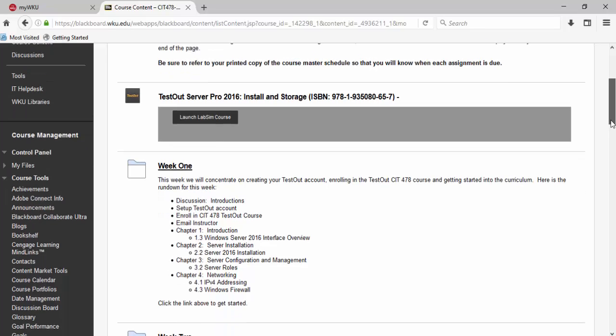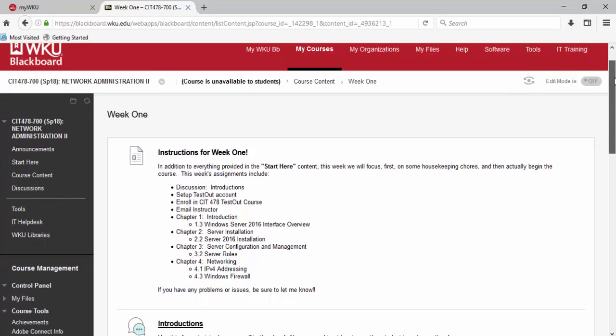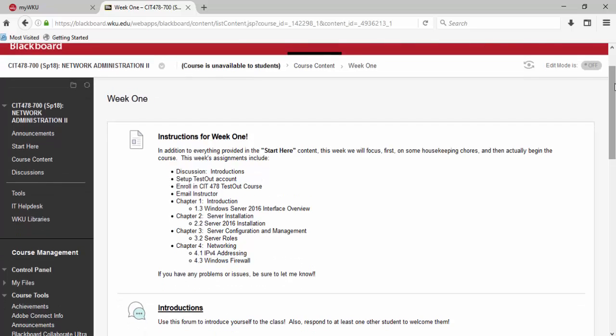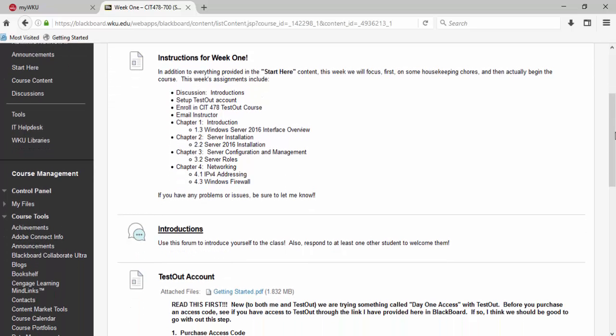Let's just go into Chapter 1 to get a feel for the beginning of the course. First is the instructions for the week, everything that we're going to be doing. In the beginning of Test Out, we're just going to be accessing certain sections with these first couple of chapters, not the entire curriculum. In week 1, we're going to look at the Windows Server interface. We're going to look at installation of Server 2016, look at server roles, IP addressing, and firewalls. And in addition, for week 1, we'll have introductions. That is a discussion forum in which you will introduce yourself to the class and respond to at least one other student to welcome them as well.